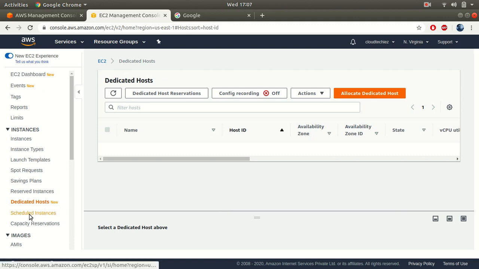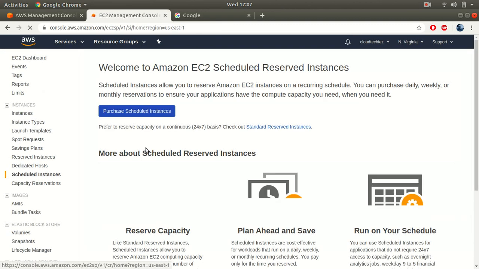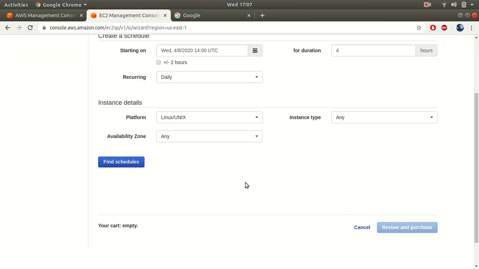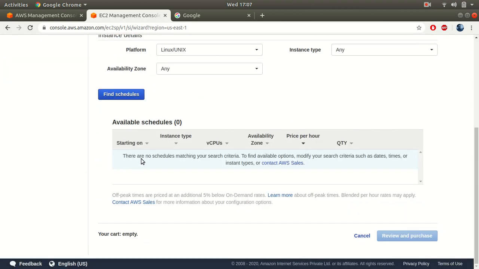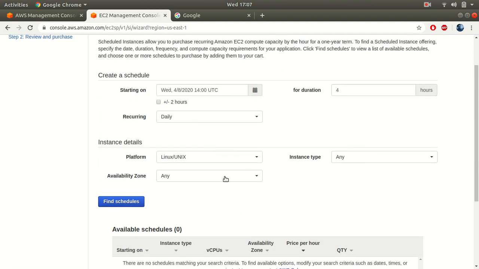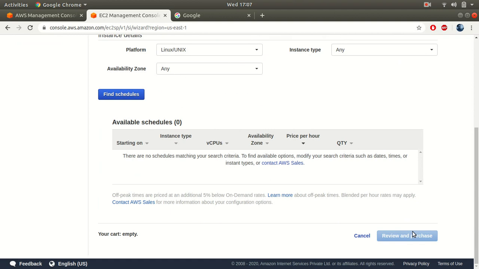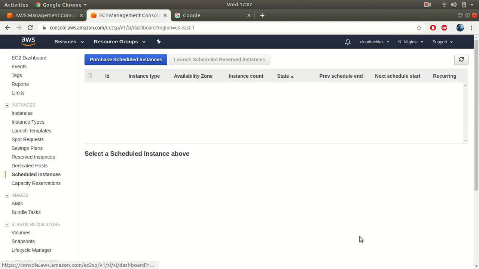So when you go to scheduled instances, you can purchase the scheduled instances. You can choose when you want to start and for how long you want the instances. Minimum is 4 hours, and you can increase this to whatever duration you want. And you can choose whether you want this to be available on a daily basis, a weekly basis, or a monthly basis. You can choose your platform and click on find schedules. If there are any schedules available, you will see them here. Now for these settings we don't have anything, but if you find anything that you need, you can add it to the cart, and you'll have to make the payment and purchase it. Again, under this you'll have to get into a contract for a period of 1 year.